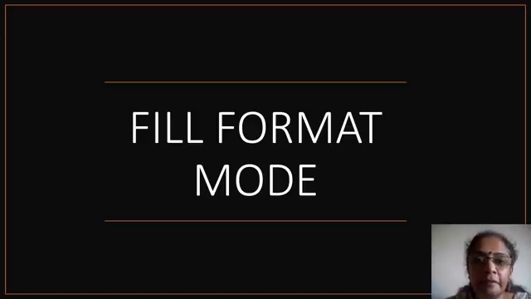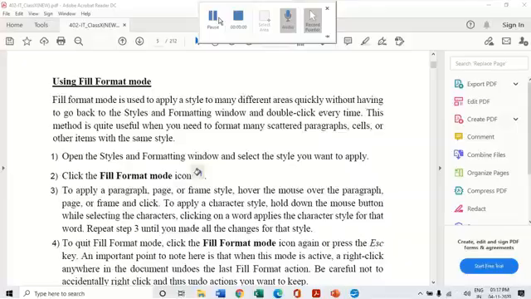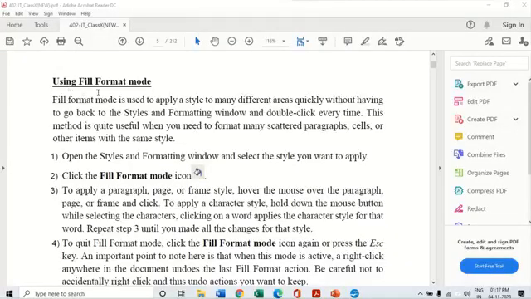Now when you are working with Word, you must have seen that there is an option called the format painter, which helps you to use the same format across other places. So the same thing in case of OpenOffice Writer is called the fill format mode. So let's see the fill format mode. Let us go to the next part, which is called using the fill format mode. Now the fill format mode is almost like a format painter in your MS Office Word.